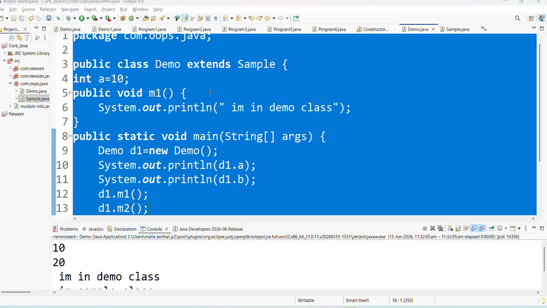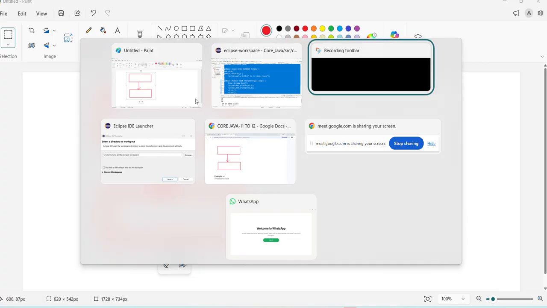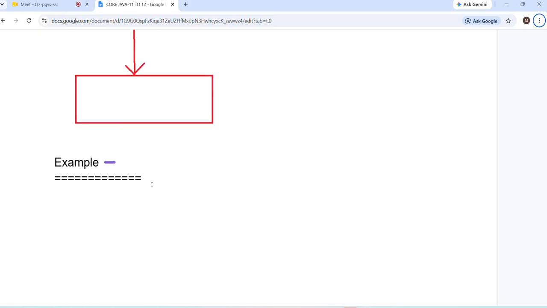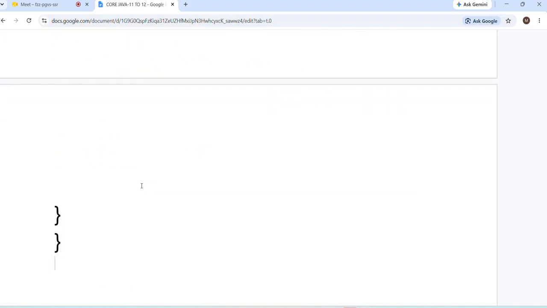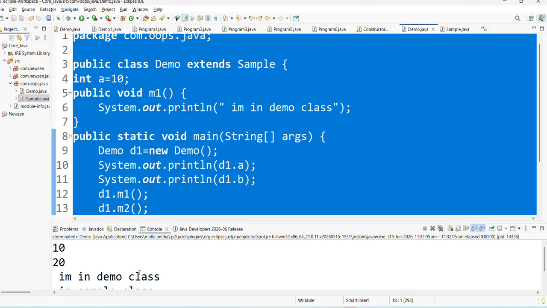First of all, what is a relationship? A relationship is nothing but a connection between two objects. How many types of relationship are there? Two types: the IS-A relationship and the HAS-A relationship. What is meant by the IS-A relationship? Inheritance. Inheritance is nothing but acquiring the properties from one class to another class. The class which shares the properties is known as the parent class. The class which acquires the properties is the child class.